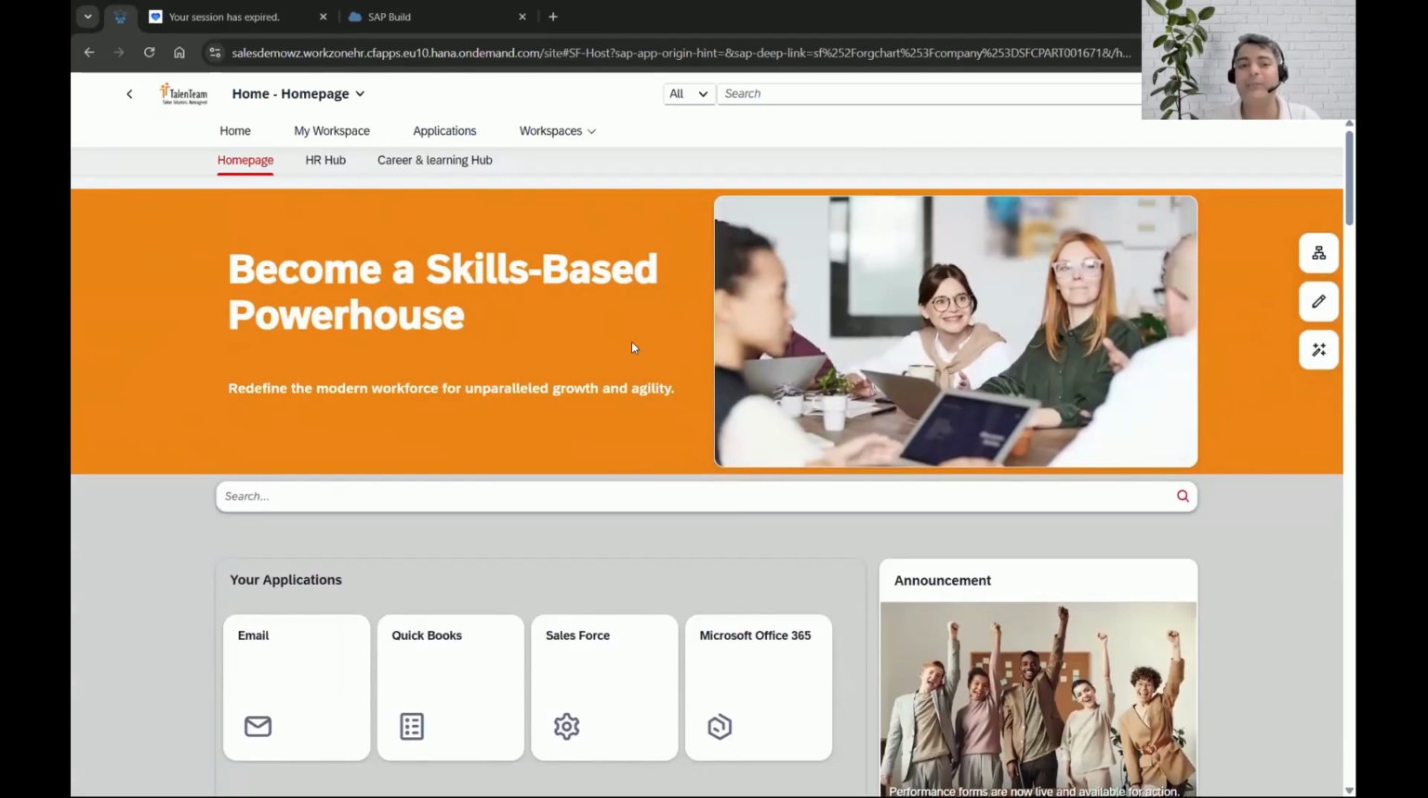So when Tessa comes, she will see a tagline of the organization. For example, with the talent team, it is becoming a skill-based powerhouse. So we help organizations become a skill-based powerhouse with the advanced skill application that we have developed, for becoming a skill-driven organization.